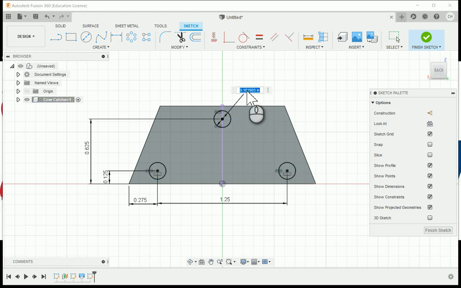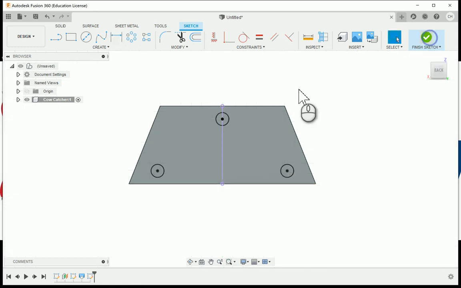And then the last thing is the dimension of the circle. So this is going to be 0.125. This will fully constrain the sketch.